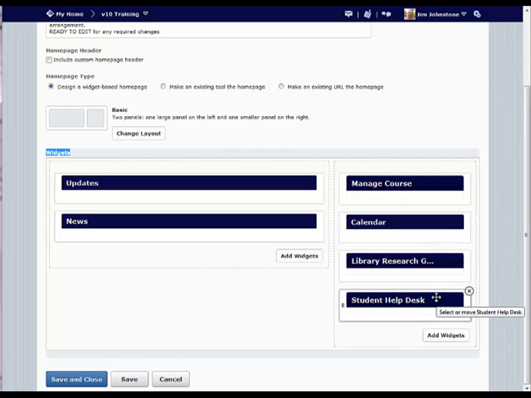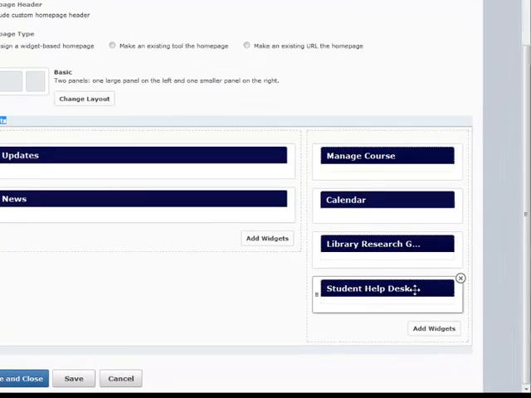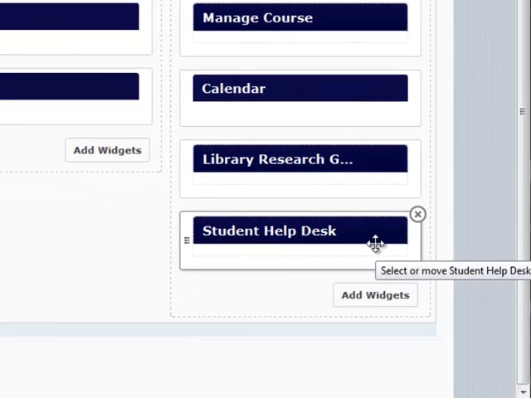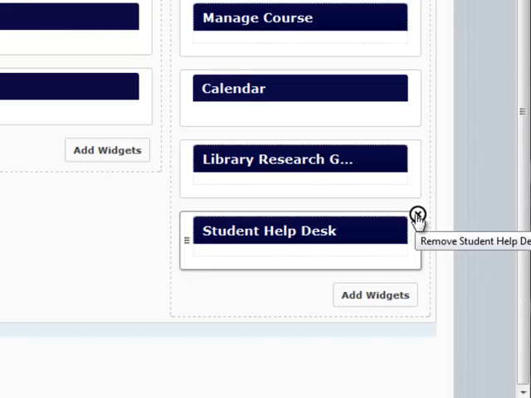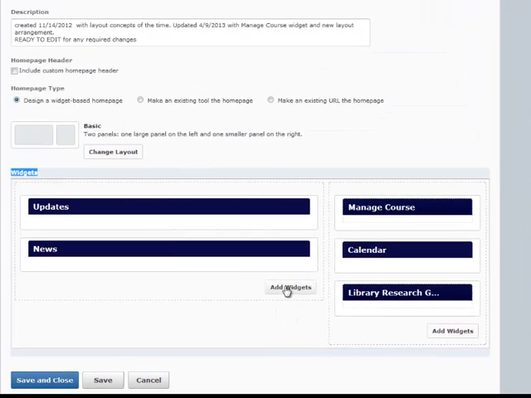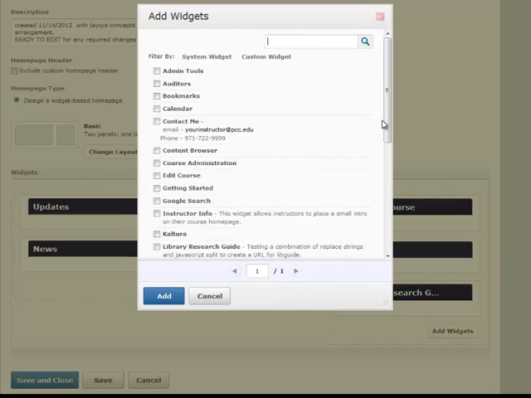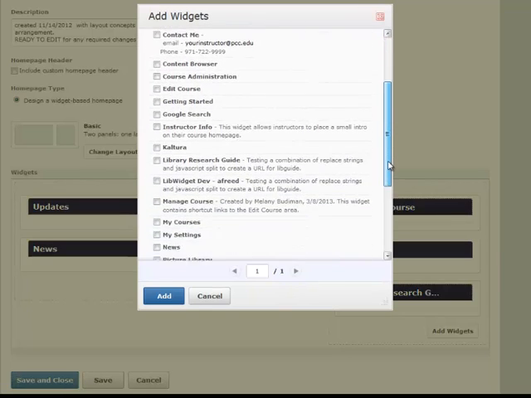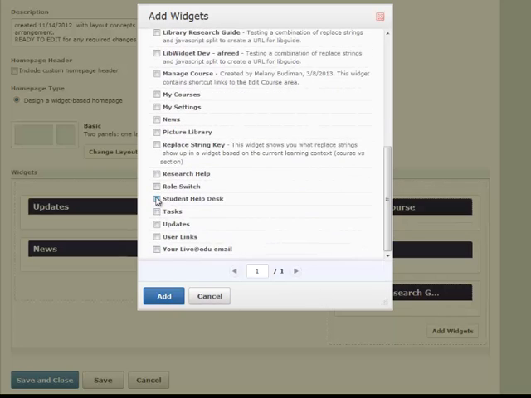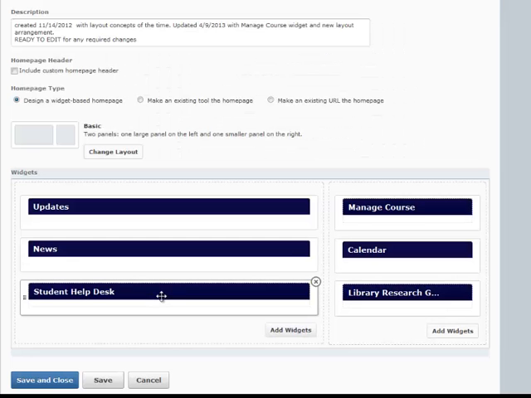It is available on the My Home page, so students can see it there, but I'm going to put it down under the news so that I can put my new contact widget over here. So by hovering over the Student Help Desk widget, I can click on the X, and now it's removed. So let's add it over into the larger column. I'm going to click on Add Widgets, scroll down, and I'll find the Student Help Desk, check the box, and click the Add button. So now it's over here. It may get pushed down by my news, but at least it's accessible for students.